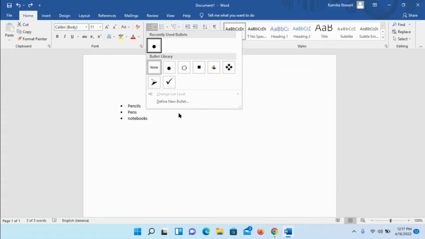Diamonds. Recently used bullets grouping. Bulleted, solid circle not selected 1 of 9. And it's telling me that I recently used the solid circle. All right, let me go down to the check mark. Say I wanted the check mark.